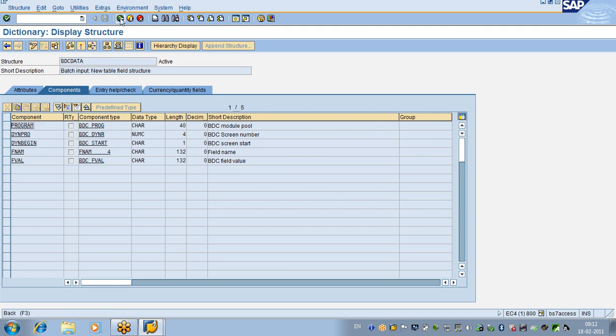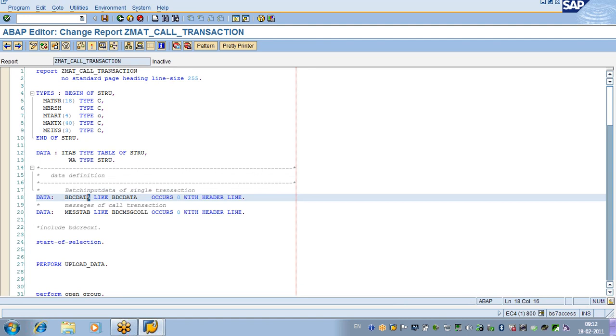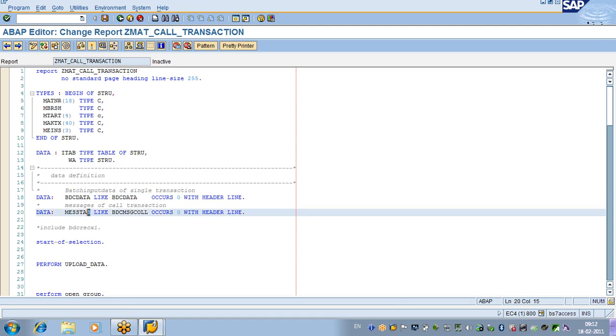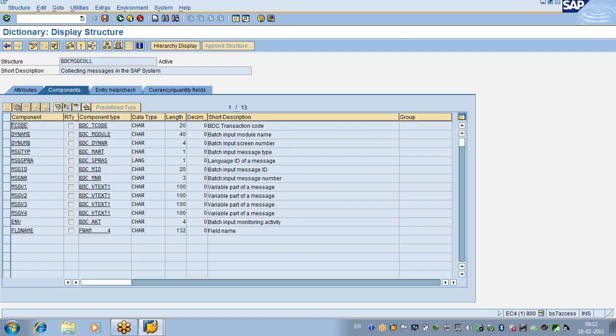So we have declared one internal table named BDC data, which has all these 5 fields. There is another internal table, mess tab, which has a structure of BDCMSGCOLL. Messages generally require message type, message ID, message number, and four variables. If I go inside BDCMSGCOLL, you can see message type, message ID, message number, and so on, with 4 variables per message.